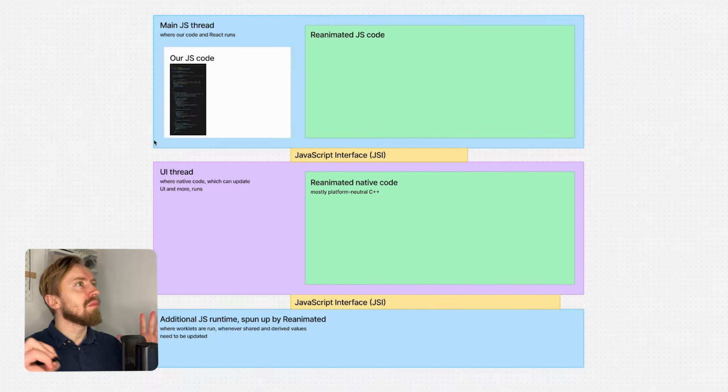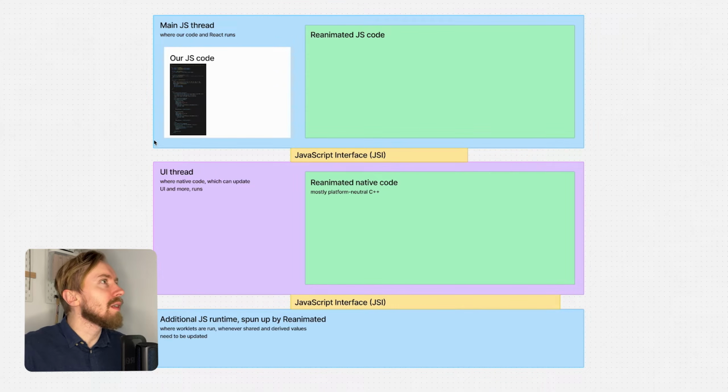Okay, so this is a basic outline of our React Native architecture. We have the main.js thread here, we have the UI thread here, and the additional runtime spun up by Reanimated. So what I want to do here is move step by step through some basic actions in my sample app to demonstrate how Reanimated works, how its work is distributed across the threads, so that we get a better understanding of the library and React Native more generally.